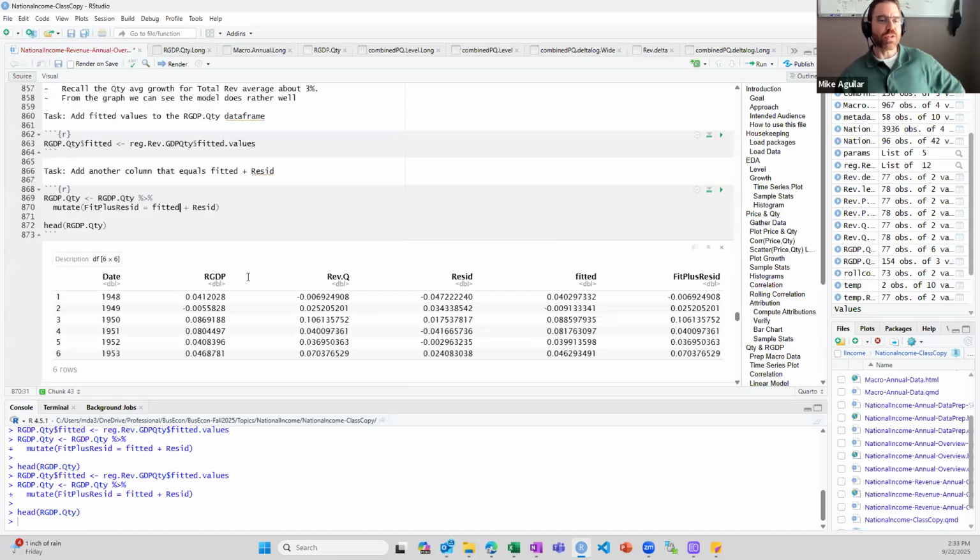Okay, so you've got the GDP and the revenue Q. Those are the elements of our regression. We grabbed the residuals from that regression and the fitted values from the regression. And then what I did was I added these two together. And what you get is, wait a second, this column matches that column. That's what it should be by design, right?